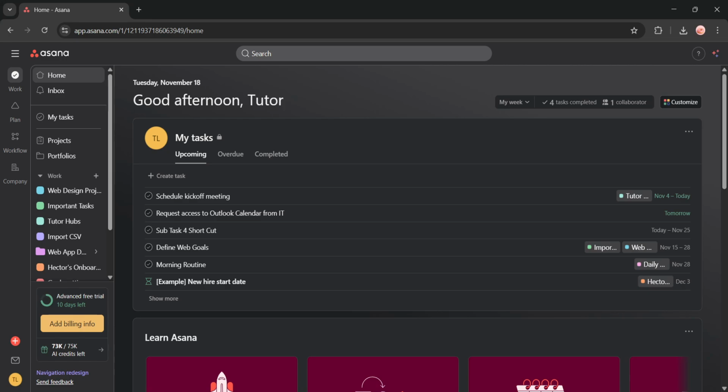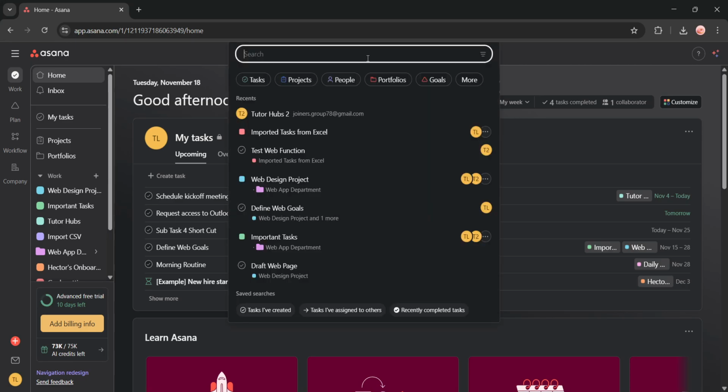First, open Asana and make sure you're logged into your account. Once you're in, direct your attention to the top of the screen where you'll find the search bar. This search functionality is one of Asana's most powerful features for quickly navigating to any person, project, or task within your workspace. Click on the search bar at the top of the screen. This will activate it and allow you to start typing.